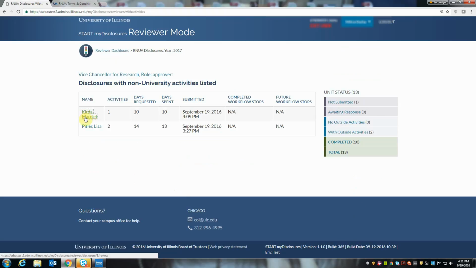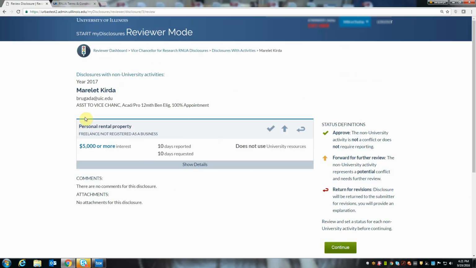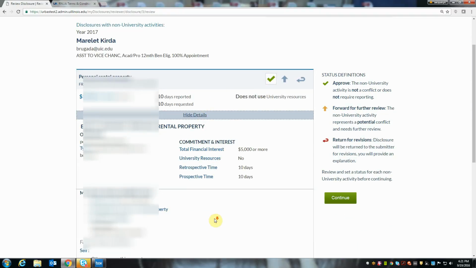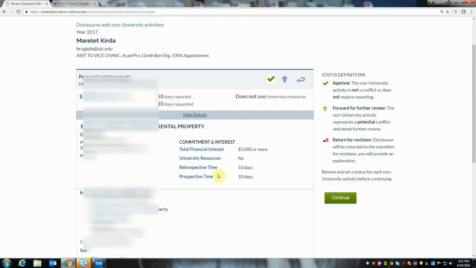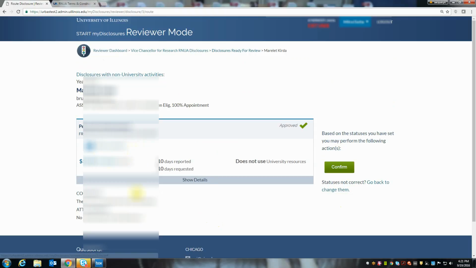If I have these other individuals in my unit, then I would need to also review them. If I think that this is okay and acceptable, I have no concerns about this, I can approve the activities, but I can still add documents or make comments in the approval section. Those are optional, but they're available to you, so you have some functionality and flexibility with the system.